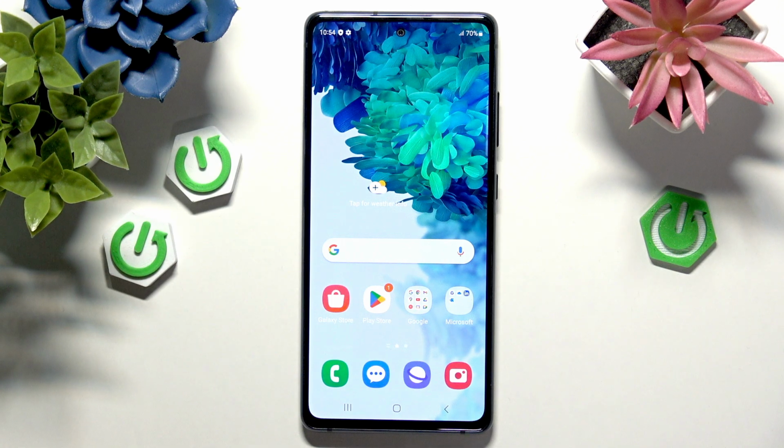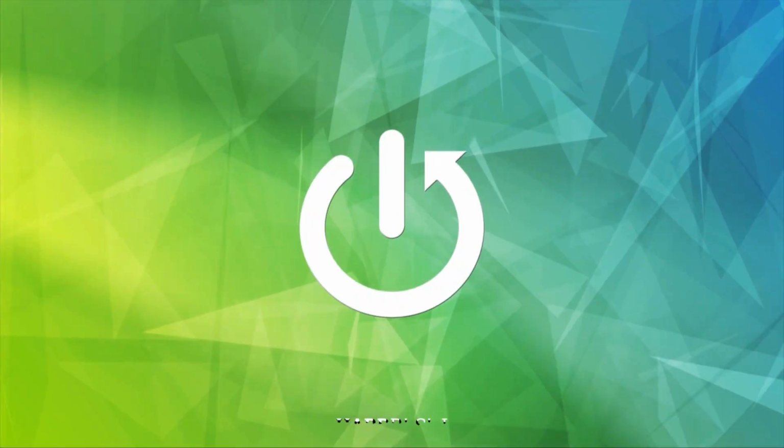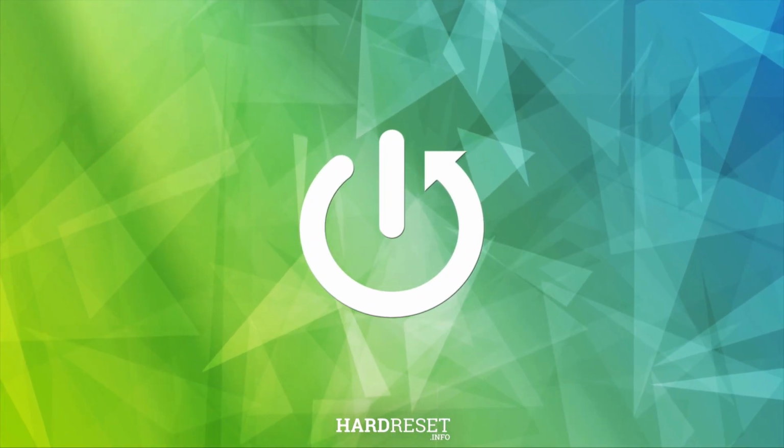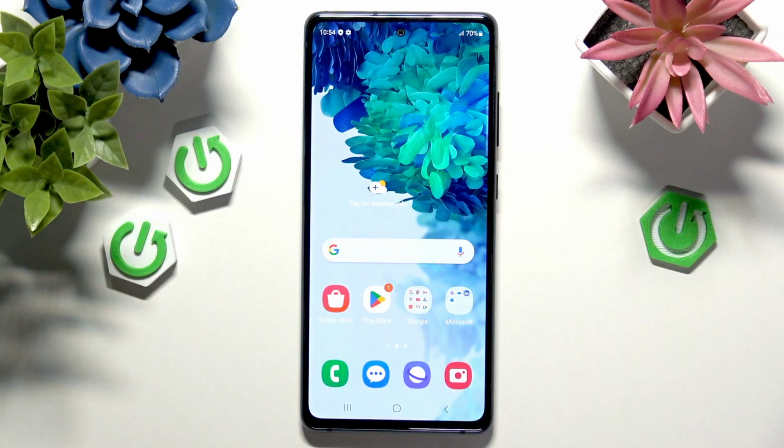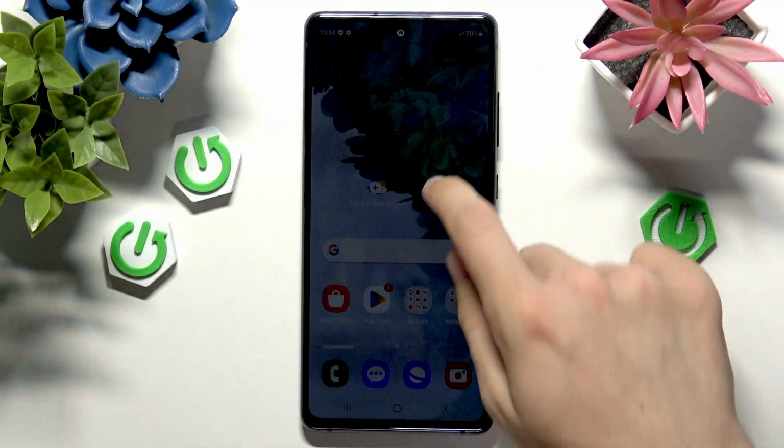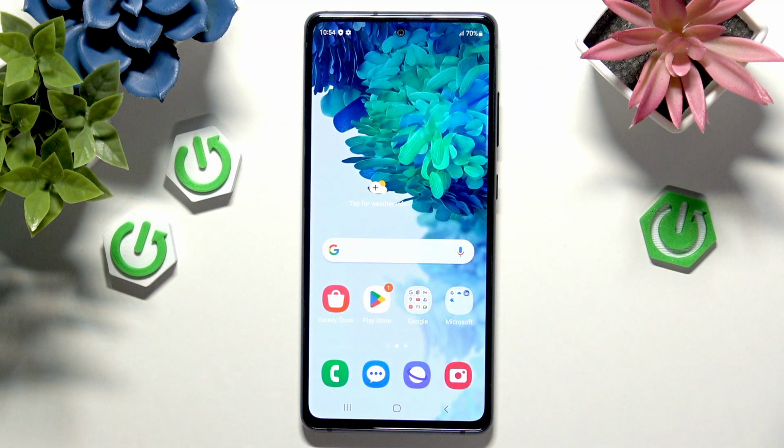Hello, in this video, I'm going to show you how to manually update your Samsung Galaxy S20 FE via Odin. Odin is a special program for your computer that will let you manually update your phone. But first, before we do that, you need to know what firmware you currently have.